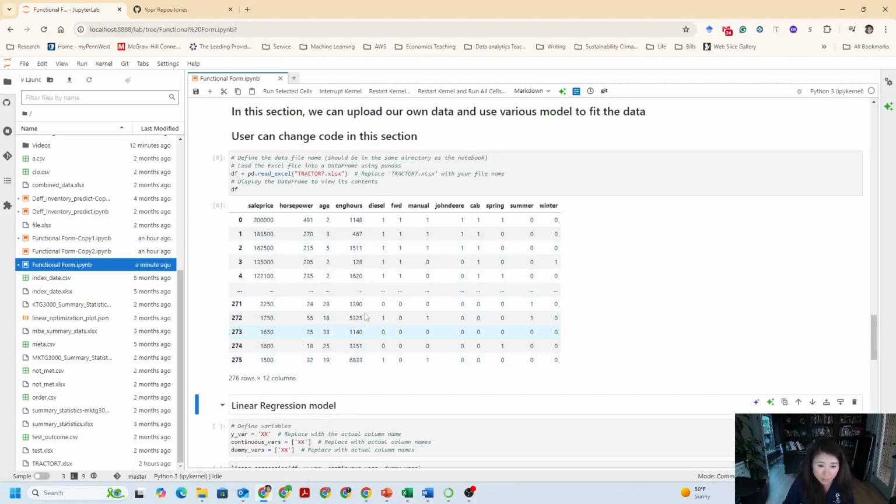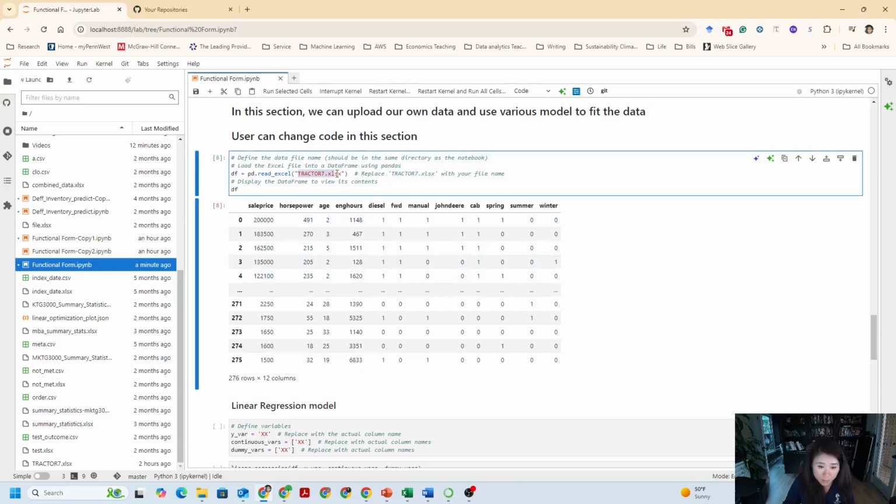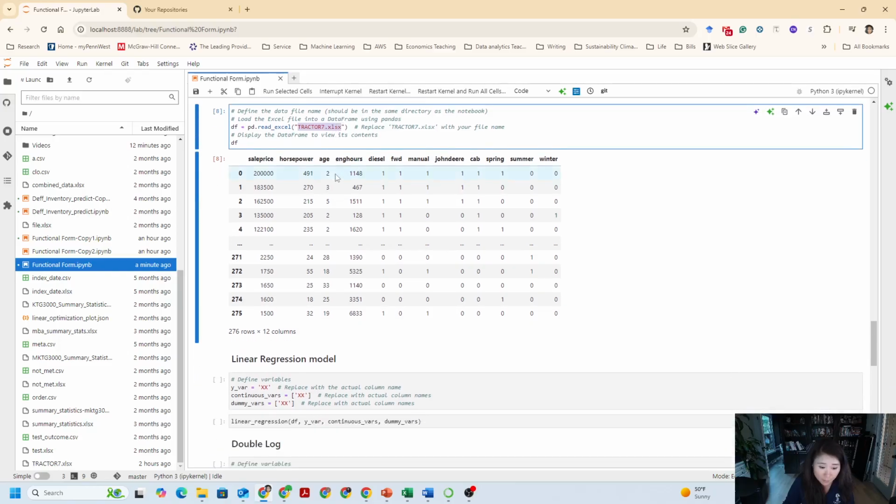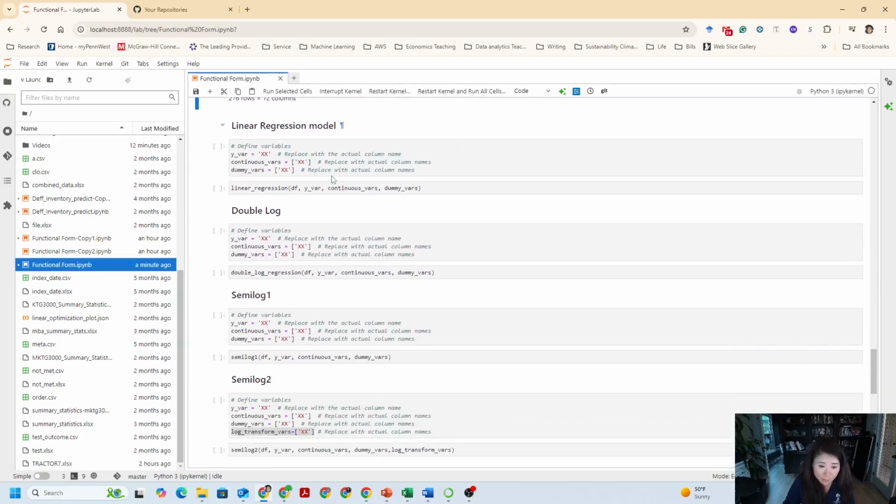Now if you compare this with your Jupyter notebook output here, you see this data file is currently being read by my functional form Jupyter notebook. That's great. Again, this is one place you need to change the tractor file name, so make sure you match your data file name. After you do that, we can start to run the regression.